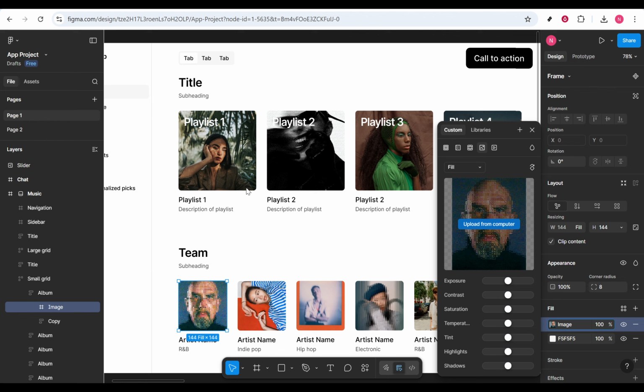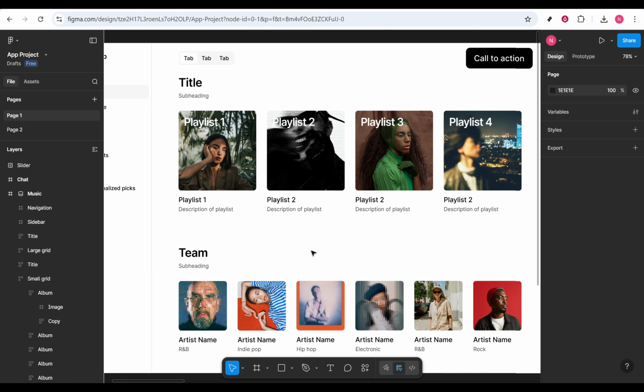Now, browse to the new image you want to use, select it, and confirm with OK or Open. Figma will immediately swap the file in place. Your layout, auto layout constraints, and any masks or overlays remain intact, so only the visual content changes.